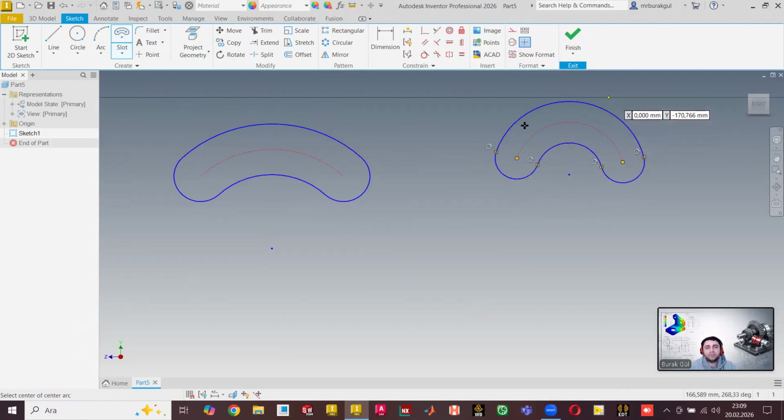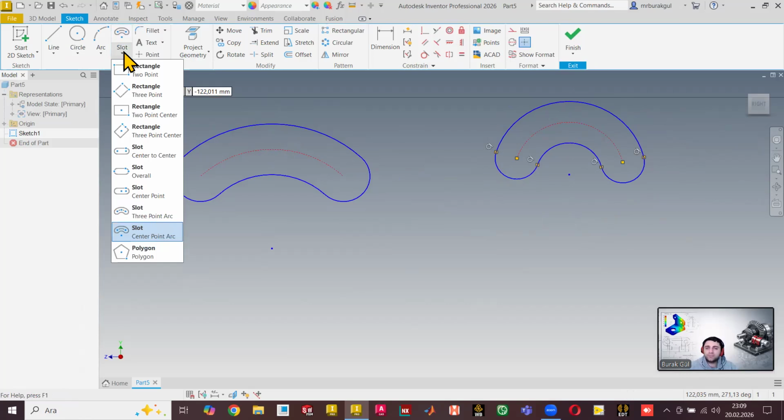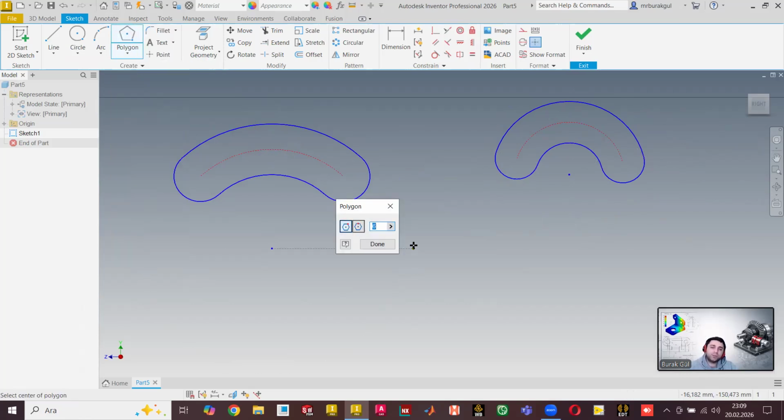Then we click somewhere to give the width, and we are creating a slot like that. The last one is the polygon. Let's say we will create a polygon with 8 corners, inscribed polygon. We can also say like that.